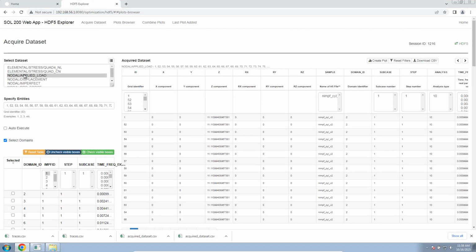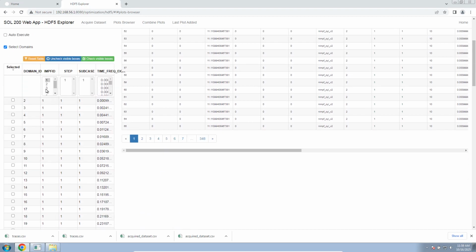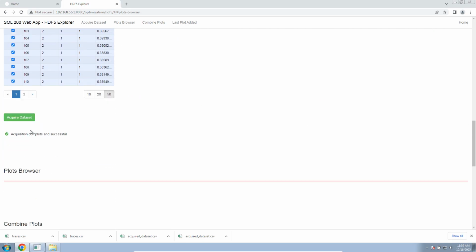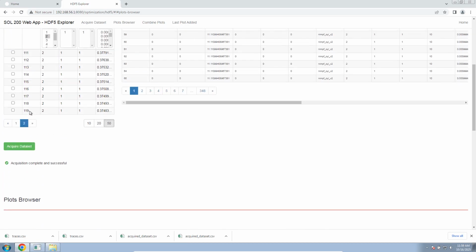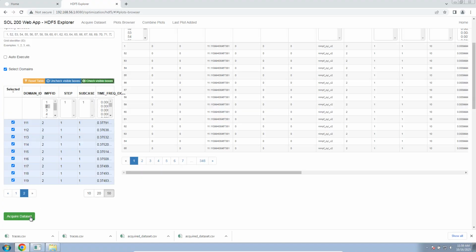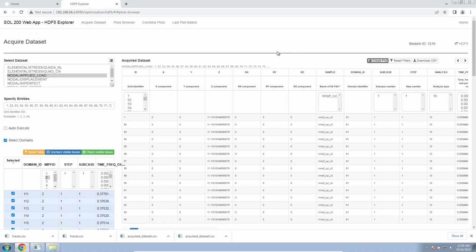So let's go ahead and acquire the apply load for all these node IDs. Here in the IMPF ID column, let's select 2. So we're getting data for the second geometric imperfection. So let's go ahead and mark all these checkboxes. Click acquire data set. Click on create plot. Click last plot added.